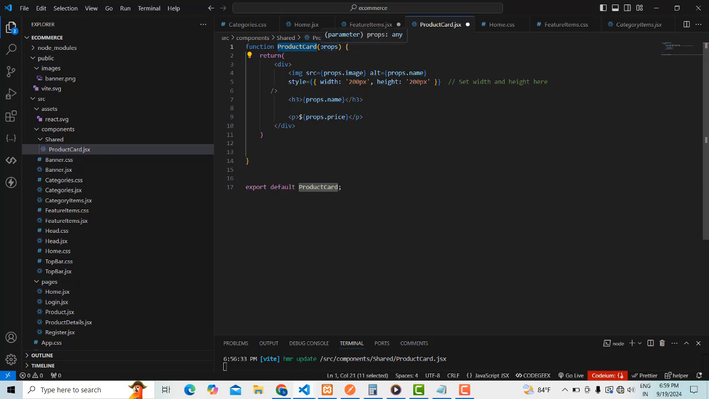Okay, here you have to pass the keyword props. Inside the return, you have to write the images, the name of the product, and the price. The image of the product, the name, and the price are the props. You have to pass the props like this, and implement the price using the dollar symbol.